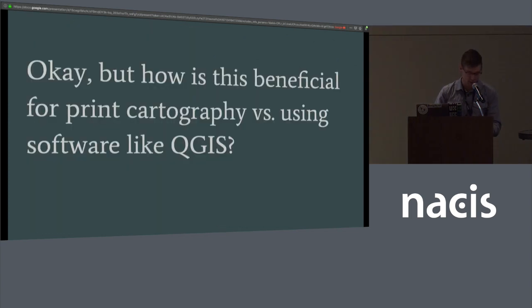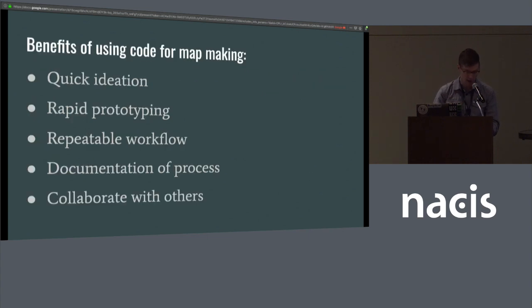So this is all fine and good, but really what's the benefit for print cartography? Well, I guess in response to that, I'd say knowing a little bit of D3, like D3Geo and TopoJSON, can get you pretty far without GIS or cartography software. And I'd also add that there are benefits to using code to create maps, like being able to ideate quickly, meaning you can make small changes to your code and quickly view the results, develop a repeatable workflow, rapidly prototype, document your process, and also collaborate with others if you'd like to.